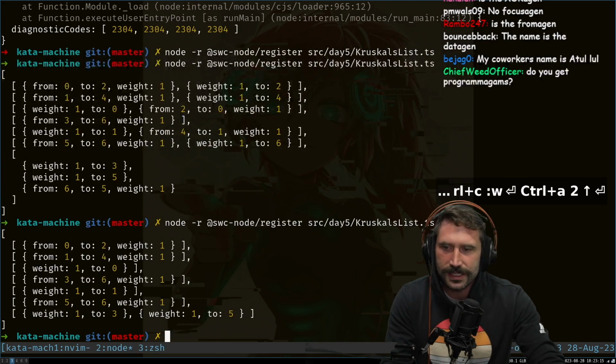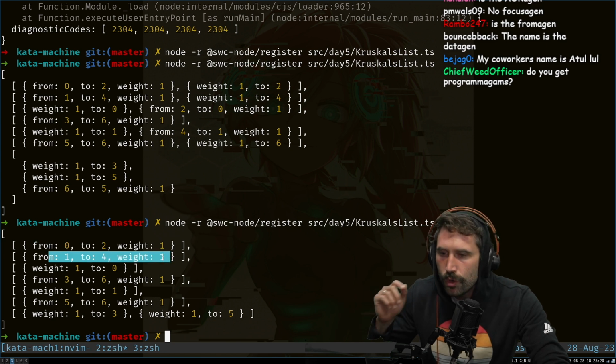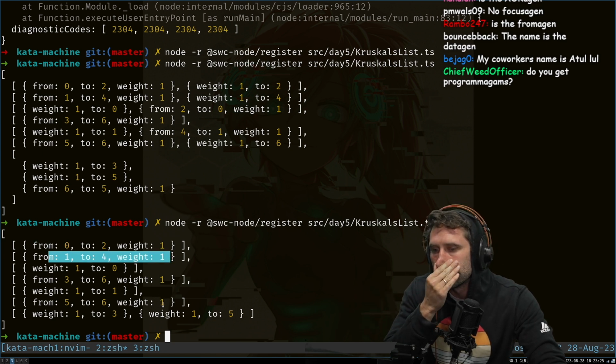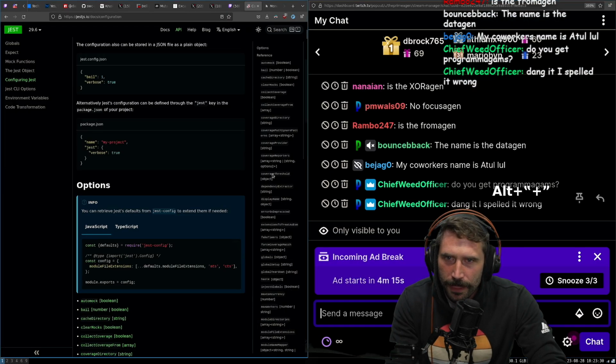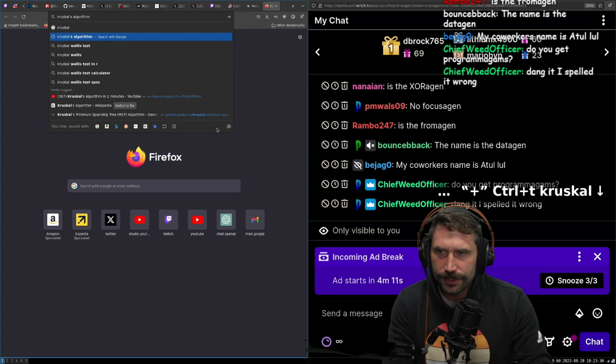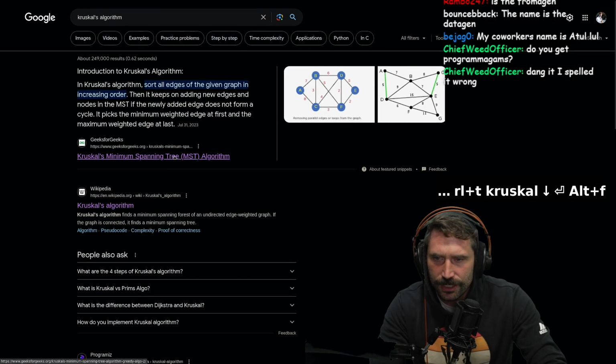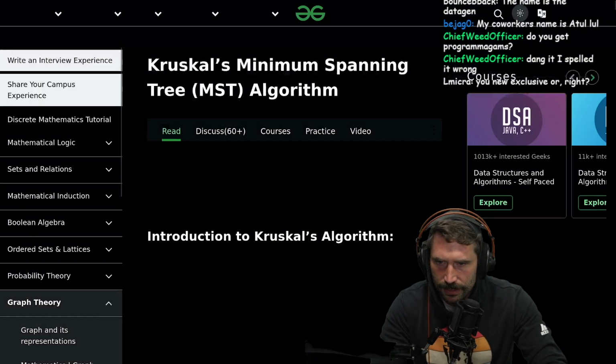So if I rerun this, we have 0 goes from 0 to 2, 1 goes from 1 to 4. Ooh. I'm wrong. I'm wrong on this whole Kruskal's thing altogether. Kruskal's algorithm. How do you determine if we can add an edge? I actually don't even know. I just realized I'm too stupid to do this.